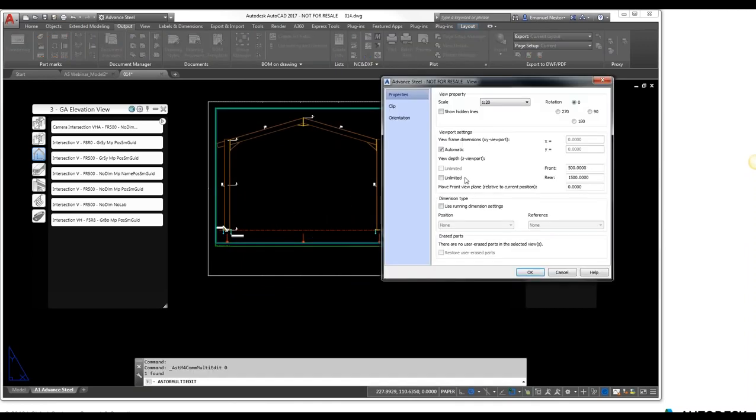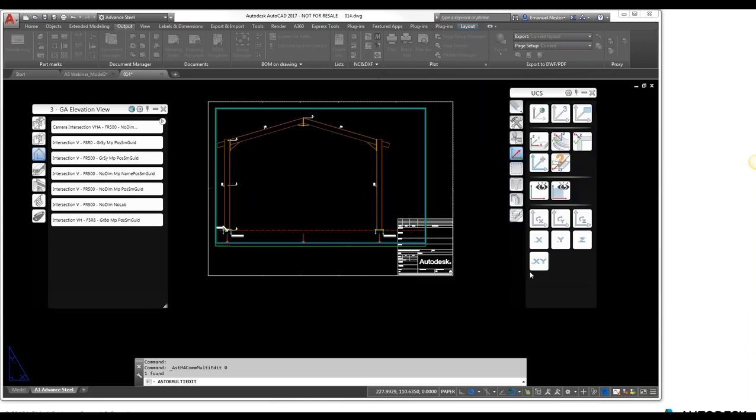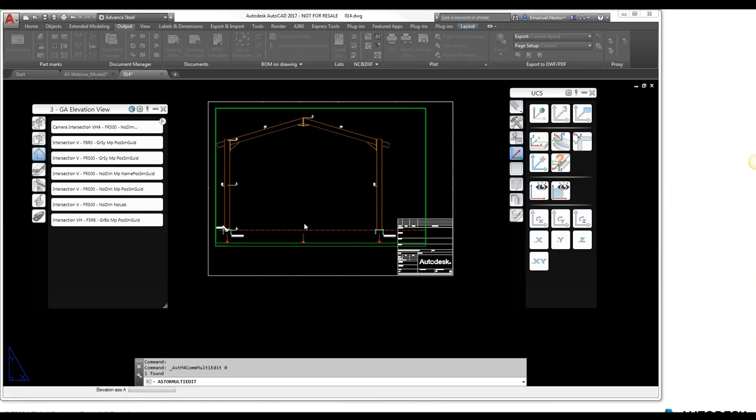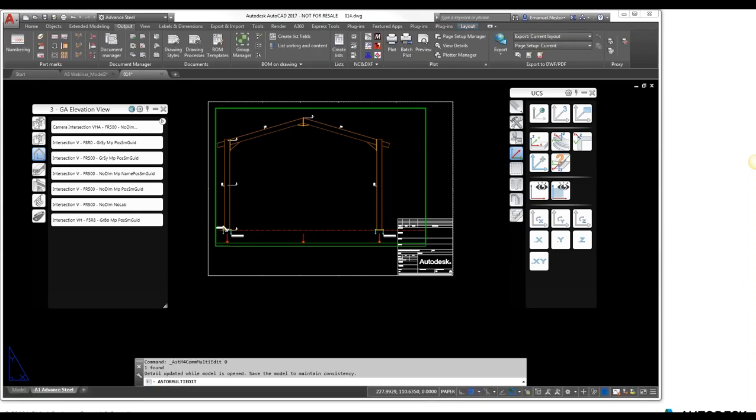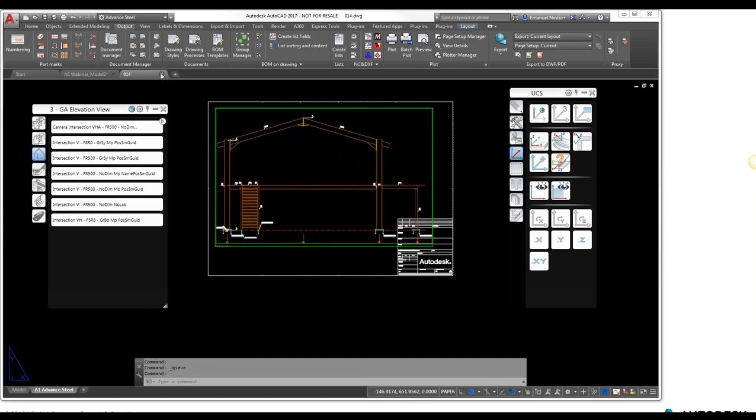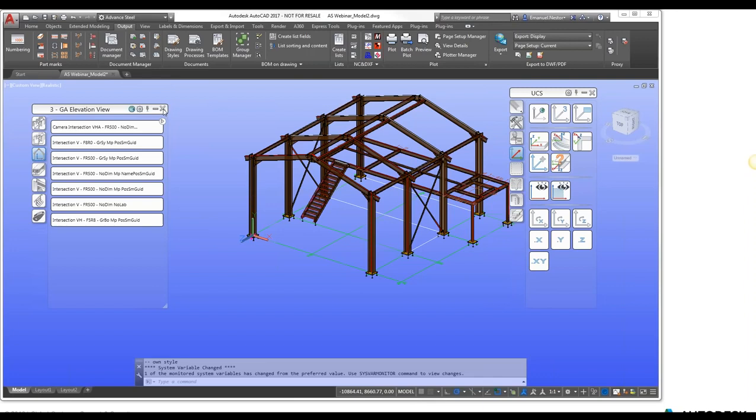I could even change again, and I can activate the unlimited view, the unlimited depth of the box. And let's see the difference. In this case, I see the entire building looking from this direction. All right, that was the method to create the detailed drawings manually.